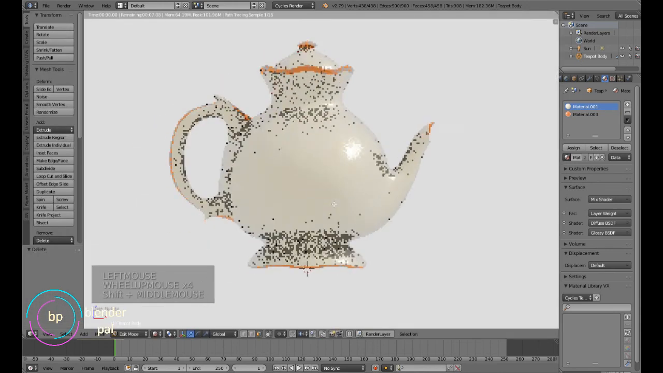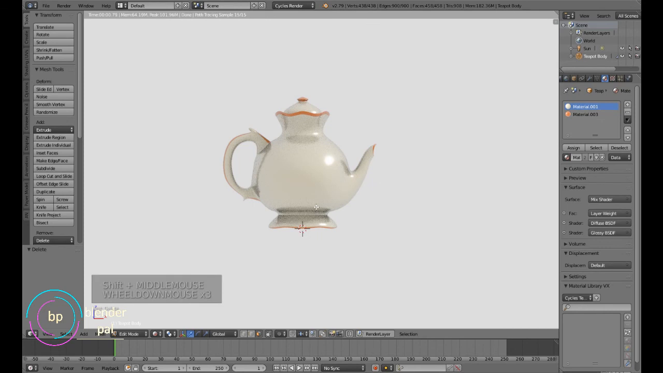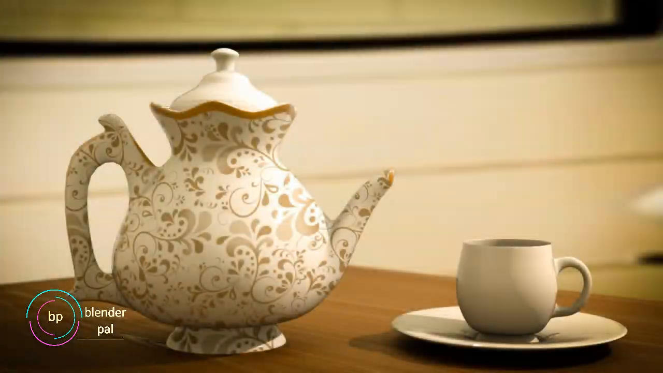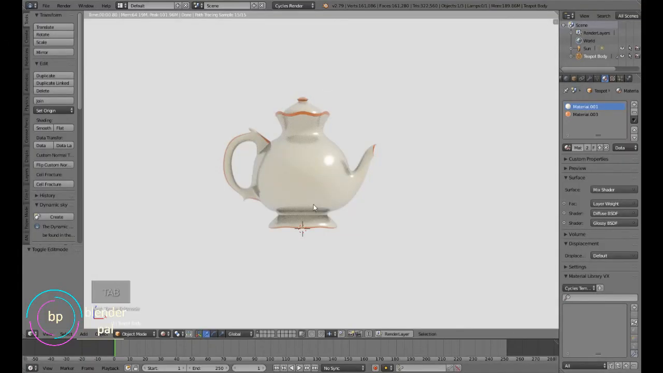That's how you create a teapot, and you can easily render a scene like this. It's pretty simple.